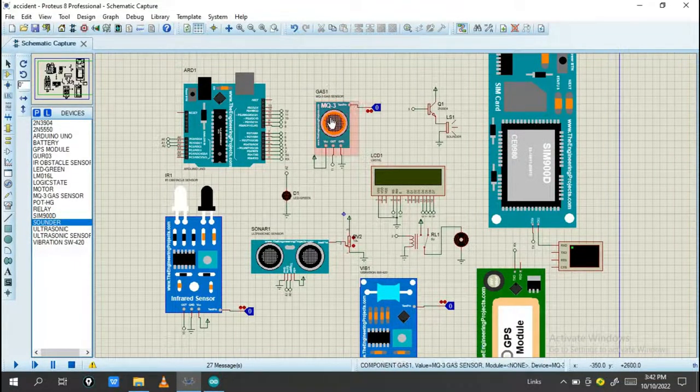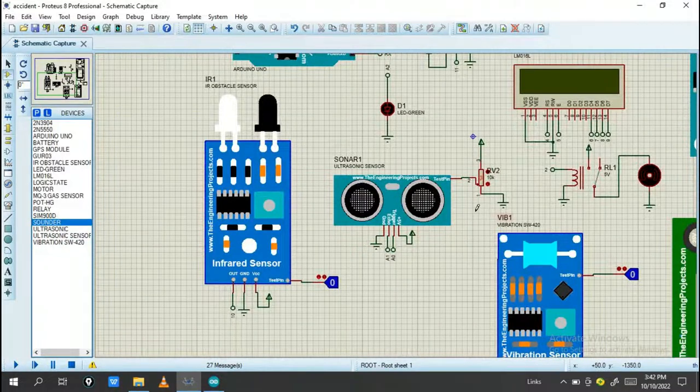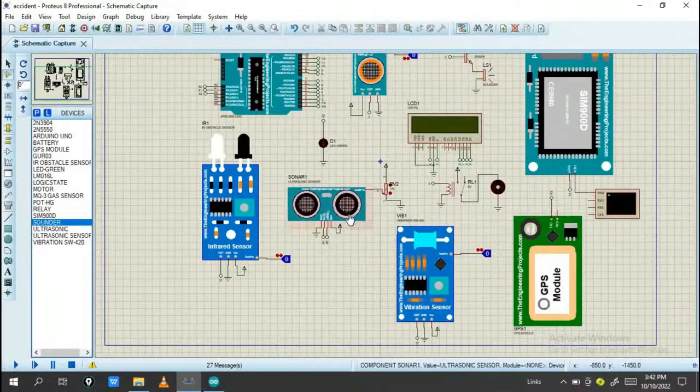Also, we have this gas sensor. This gas sensor is used to detect alcohol. Also, we have this infrared sensor. This infrared sensor is used to detect the seatbelt. Also, we have this ultrasonic sensor. The ultrasonic sensor is for measuring the distance of an obstacle.